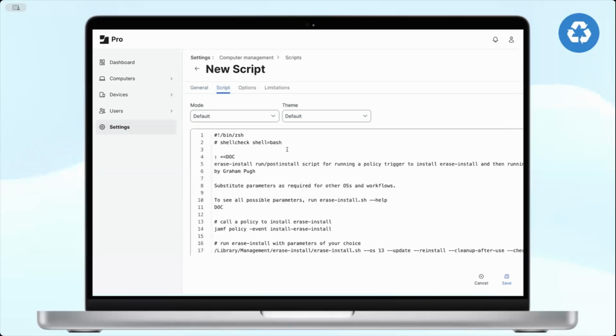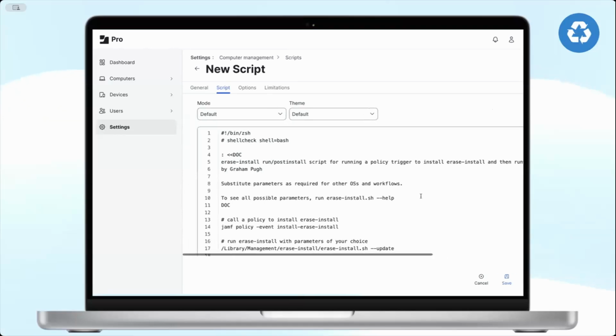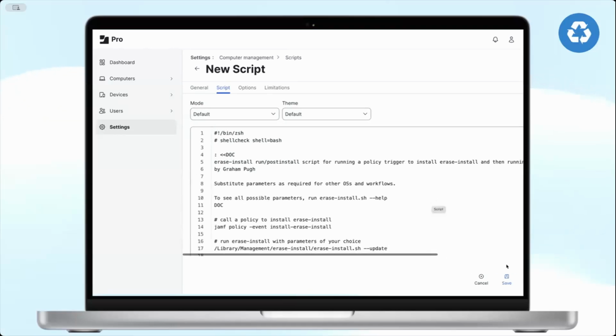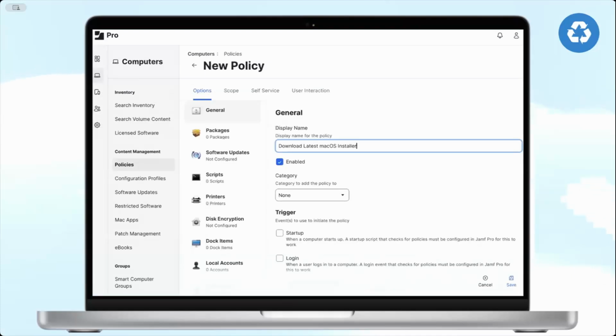This is an example, and it has options that I don't want here. This is one for just downloading. So I don't want to specify the OS, and I don't want to reinstall, and I don't want any other options. The only one I want is that update flag so that it will check if there's a newer one available when we run this on a regular cadence. So that script's ready. And so now I can go and add this script to a new policy.